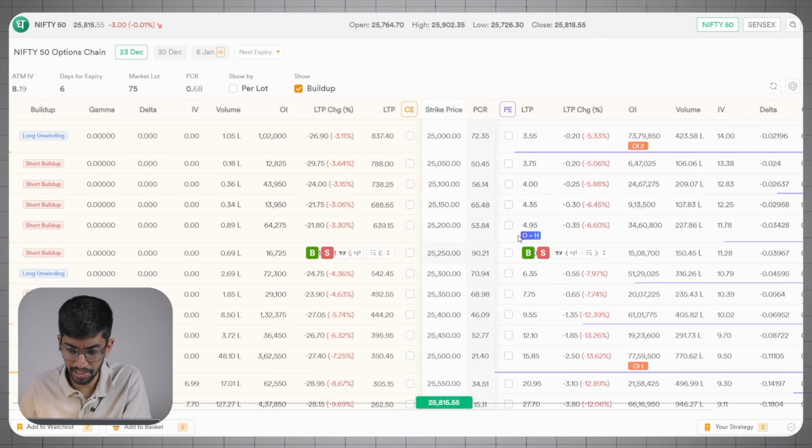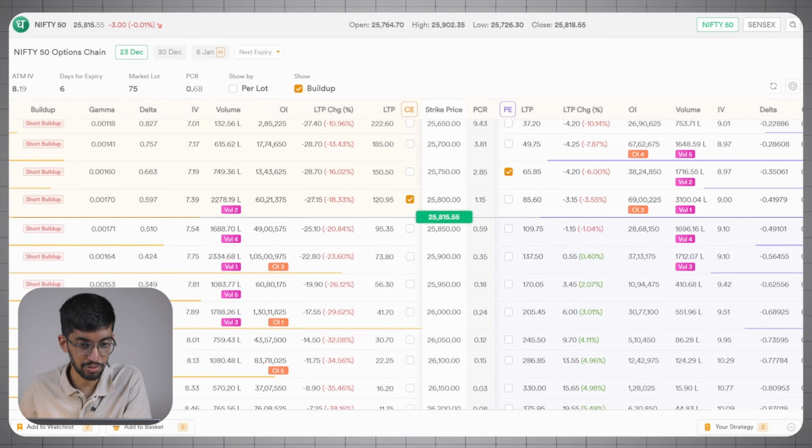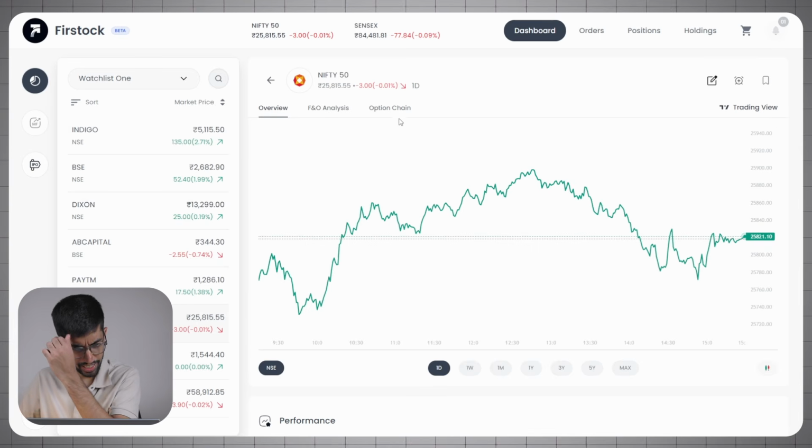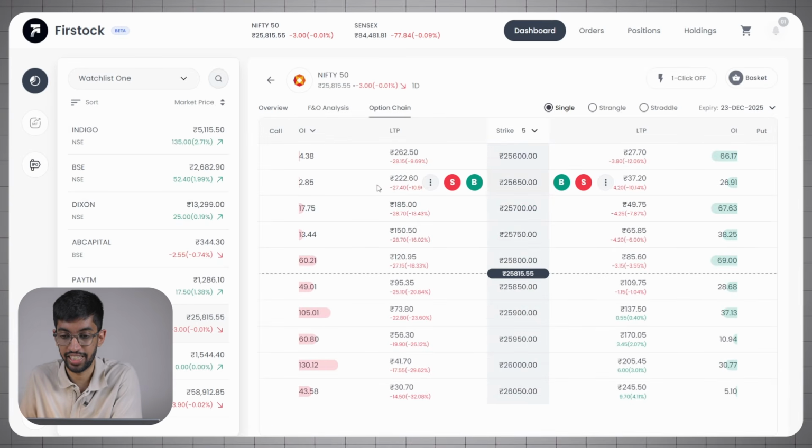So with that being said, let's move on to the next one, which is First Stock's option chain. So let me go to Nifty 50, and here I'm going to go to option chain.